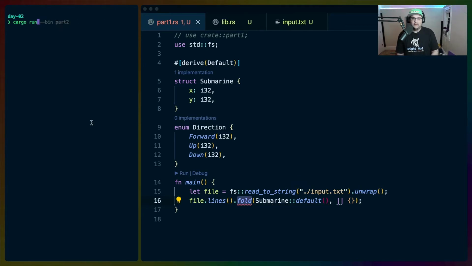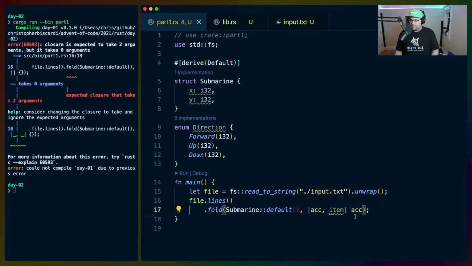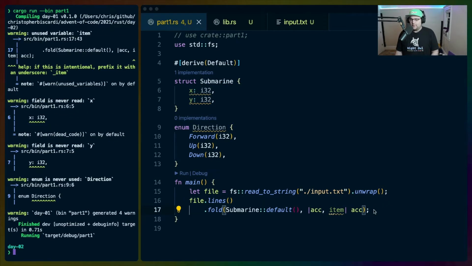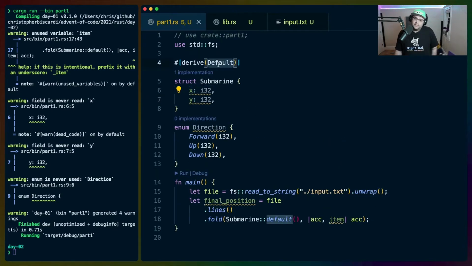Cargo, let's just run. Cargo run. In part 1, expected closure that takes 2 arguments. So this is the accumulator and the item, we'll call it. This has to return the accumulator, and then this will just do nothing at the moment. So let final position equal file.lines.fold, Submarine default. Default for integers is 0. I already know that, so we're going to get a submarine at position 0, 0.